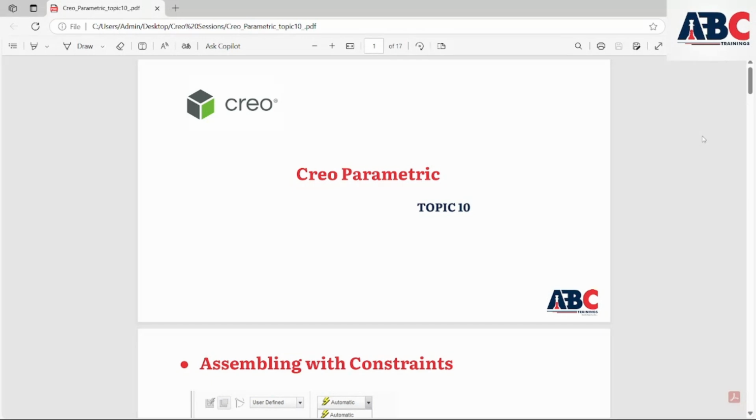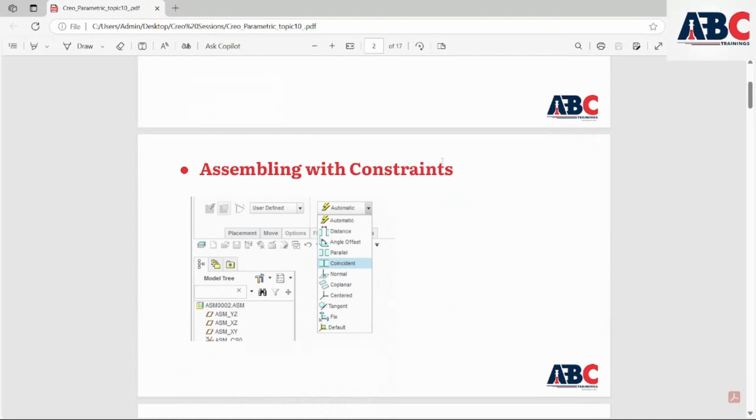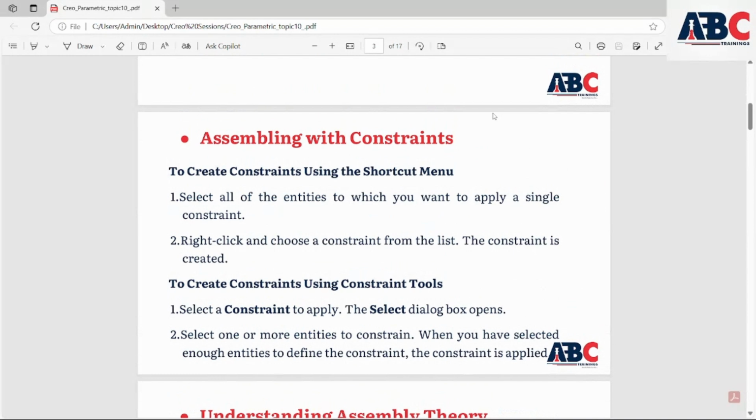Today we are going to cover topic number 10 in Creo Parametric, assembling with constraints. As you know, Creo is used for part modeling, surface modeling, sheet metals, and mainly for assembly also. So how do we do the assembly? By using constraints. Let's see this.